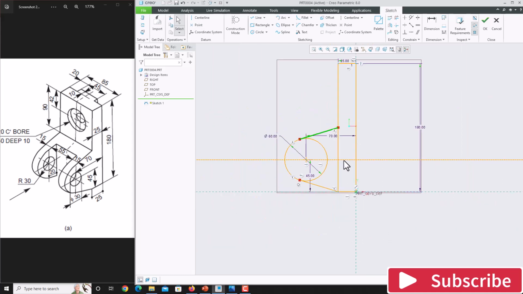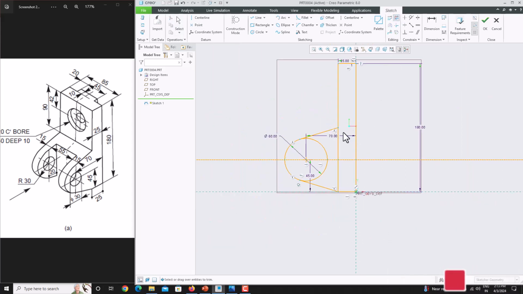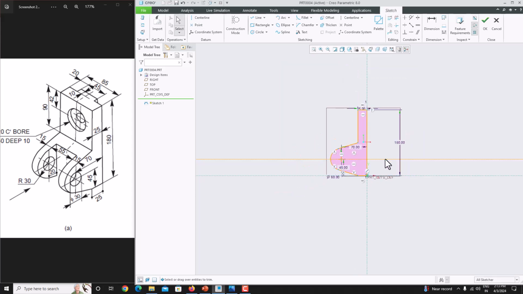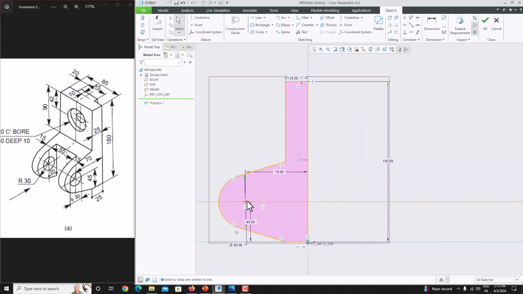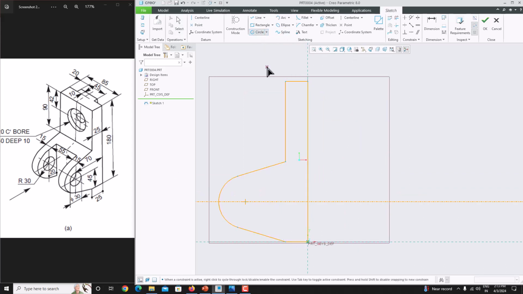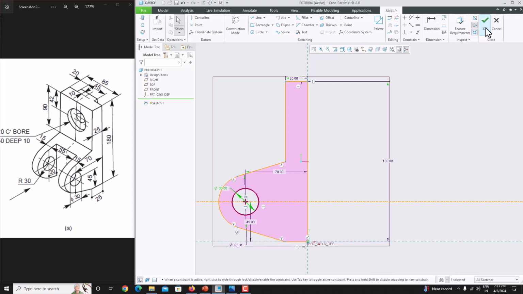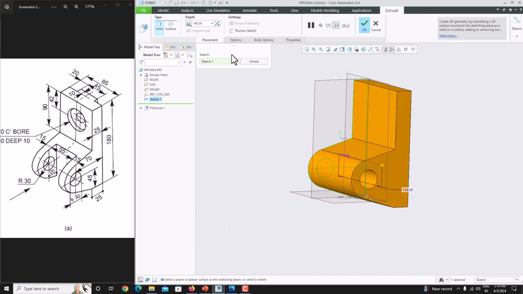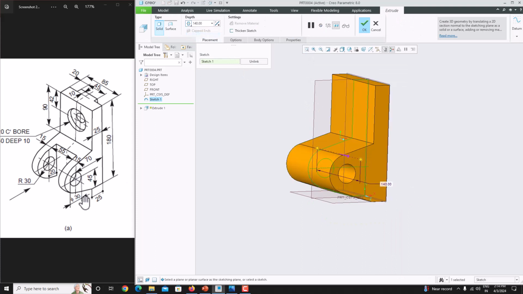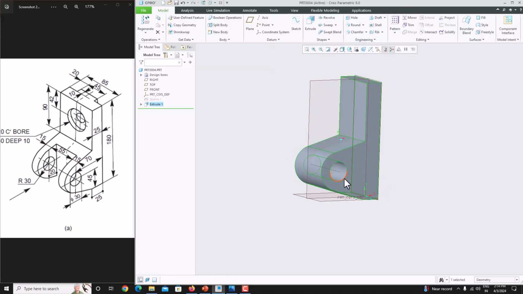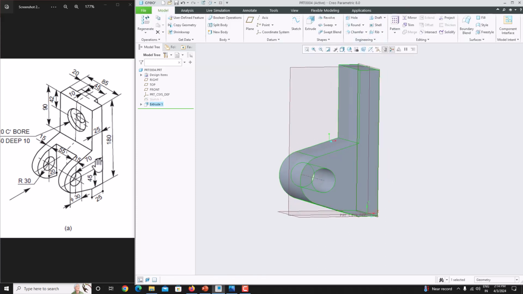Now we'll remove the unwanted edges by using delete segments. Remove these edges and remove these edges. Now everything is okay. Now we can create the circle in same sketch itself. Take a circle. The circle diameter is 30. Just say OK. Extrude. Symmetric. The extrusion length is 85. Say OK. Now we have created this plate.